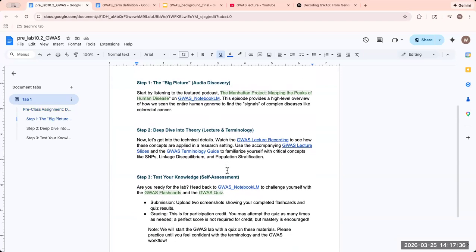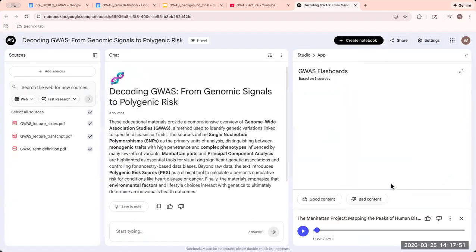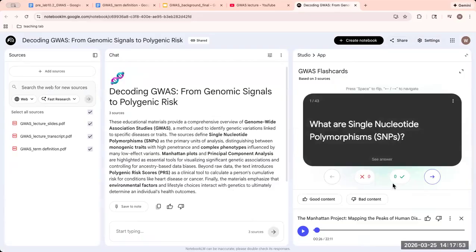For this, we're going to go back to Notebook LM. So down here, we have already generated the flashcard and the GWAS quiz for you. So this is how to use this learning resource. I'm going to try a demo with the flashcard. So for example, we have a total of 43 cards.